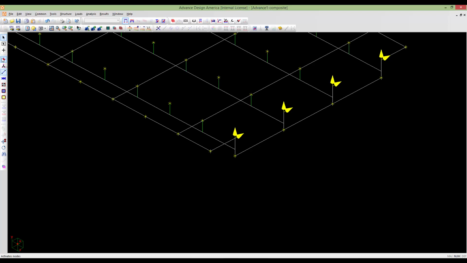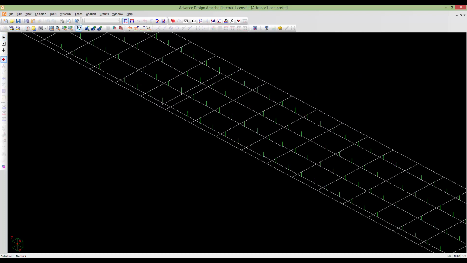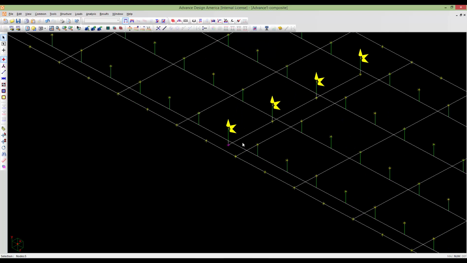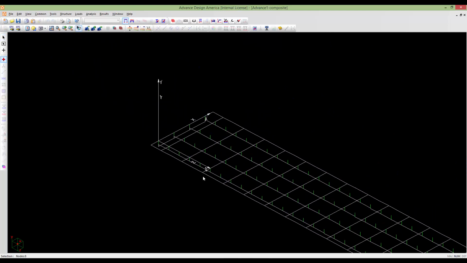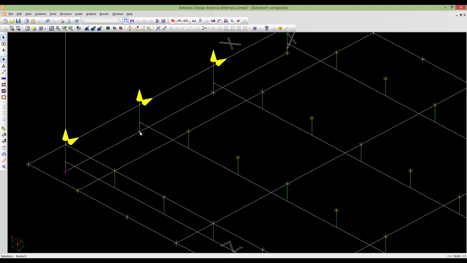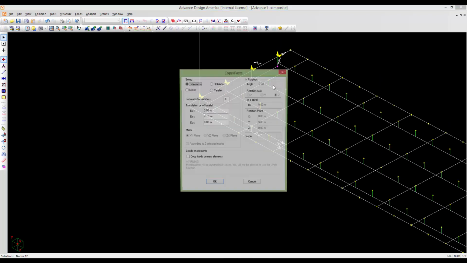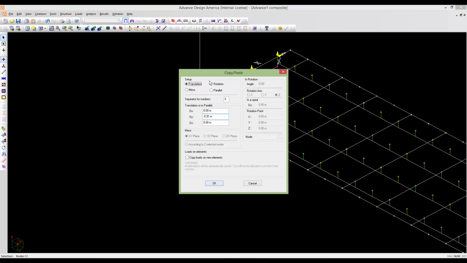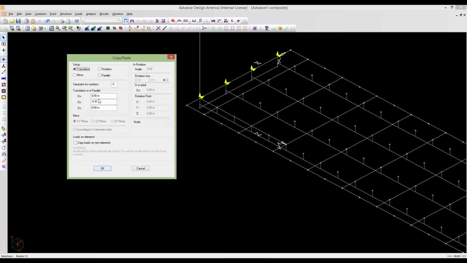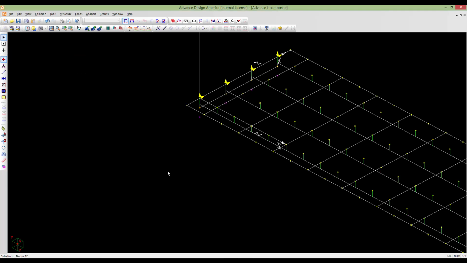To do that, we need to just select these nodes. Also here. And here. And copy them. Same number, minus 0.91 meters, and it will be the bottom of the girders. Control V, so they're here.